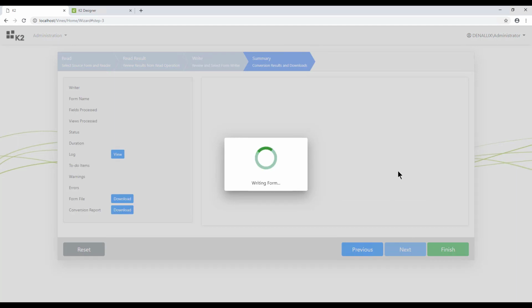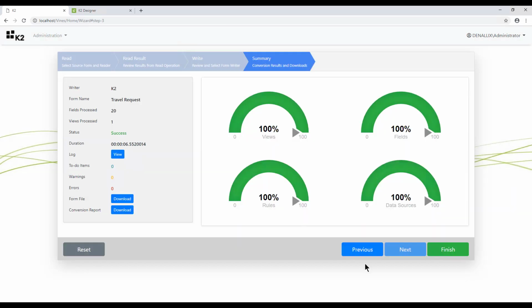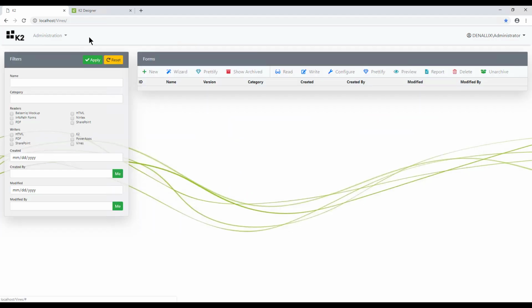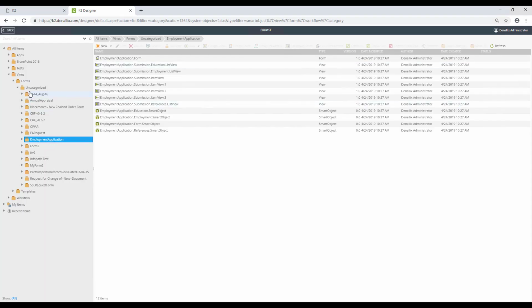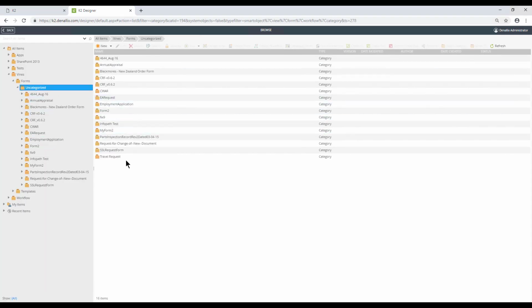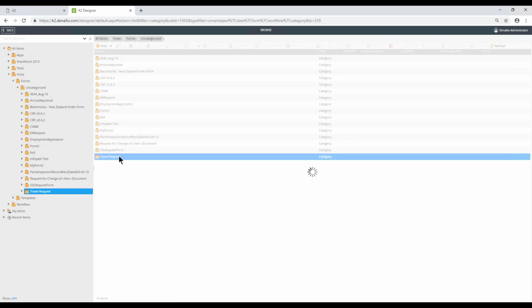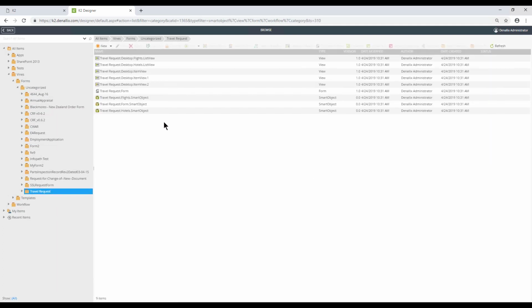Again, if you've seen the previous videos, it's going to take this, write out the form. It's going to write out two smart objects. Actually, take that back, three smart objects. One for the primary or the non-repeating part of the form, and then two for the hotels and flights part, and you can see those here.